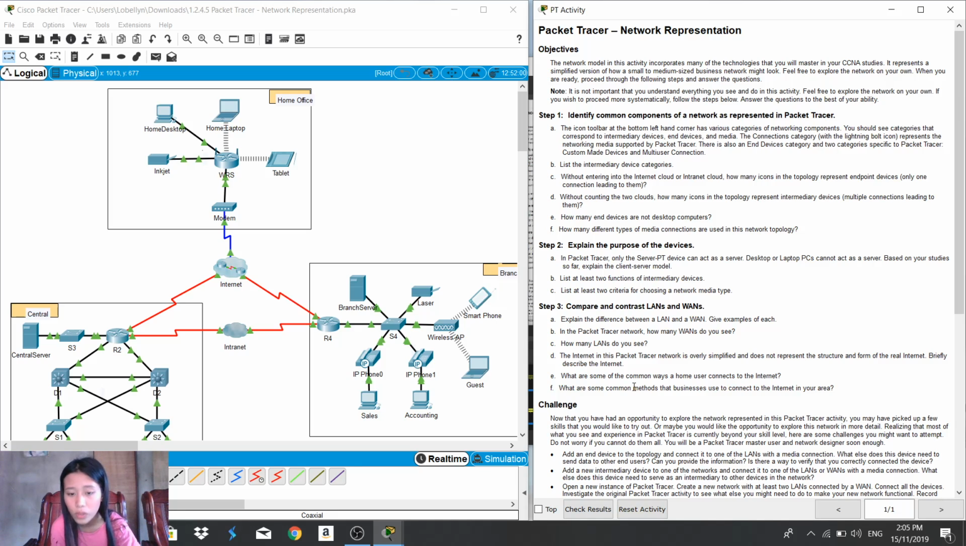So letter E, what are some common ways a home user connects to the internet? Through cable, DSL, cellular, satellite.